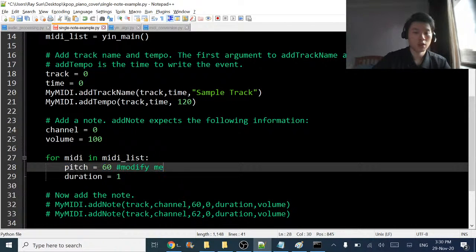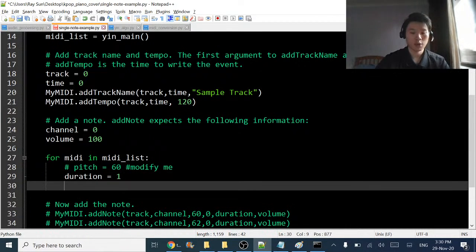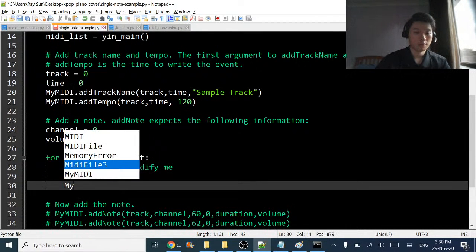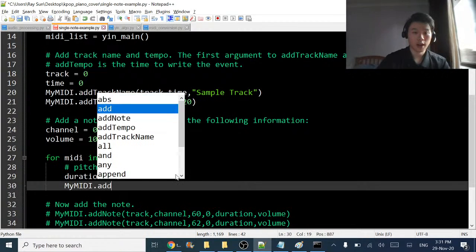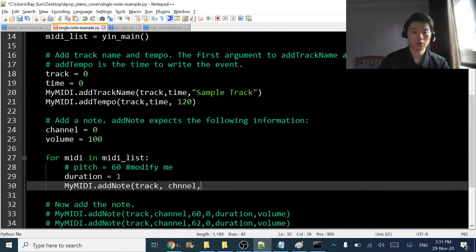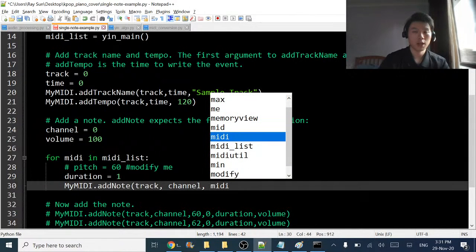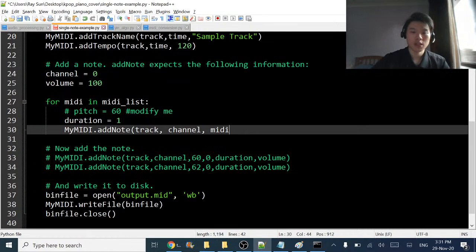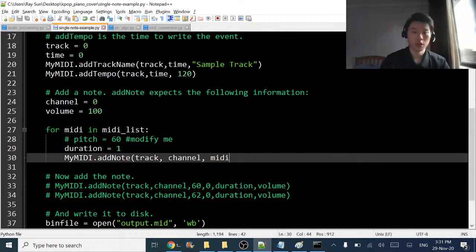Pitch, we don't need pitch anymore, it's just our MIDI. Duration, we'll worry about that later. We do my MIDI dot add note, track, channel, MIDI. Wait, does the MIDI accept floats? I don't know. We'll just work that out soon. MIDI duration.